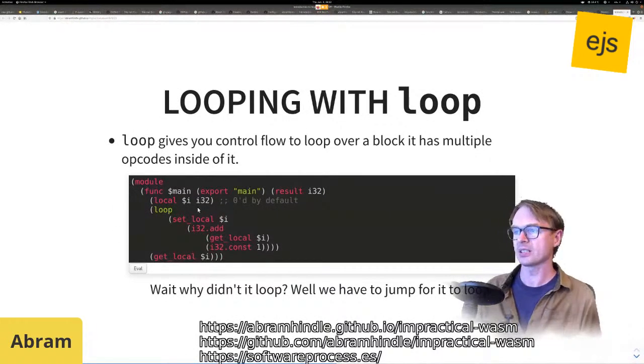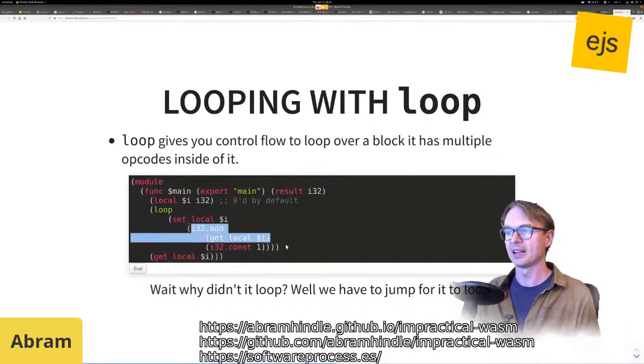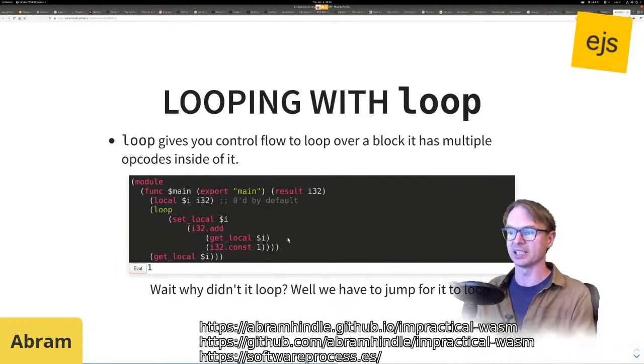So let's look at this code right here. I start off with a local. I is set to 0. I set the local to be I plus 1. So we add to I, we add 1, and it'll do that. So will this do an infinite loop? No, it actually just returns 1. Why? Because there's no jump statement here. There's nothing that tells me to go back to the top of the loop. We actually have to do a jump for it.